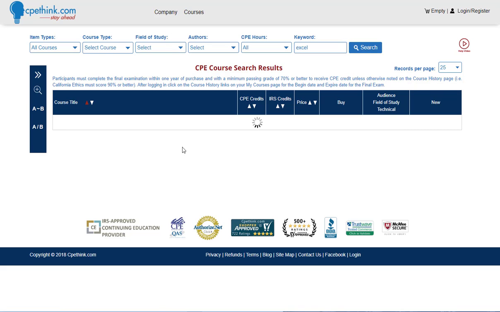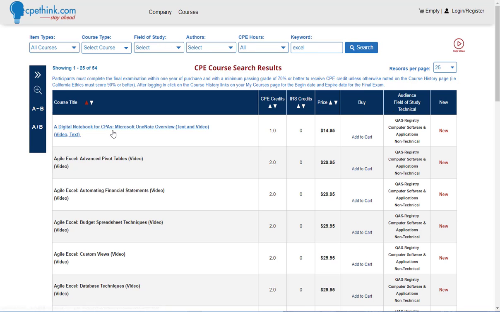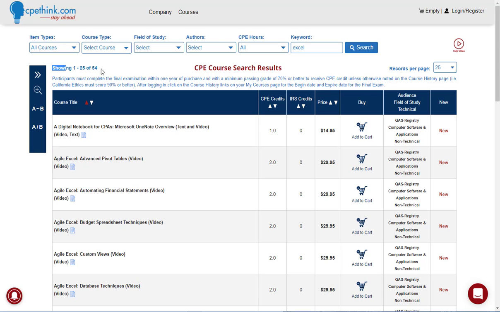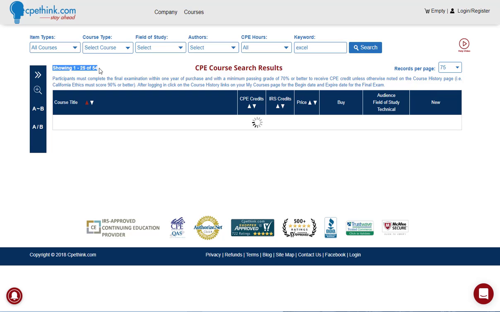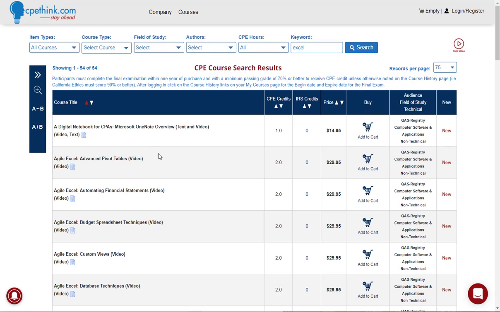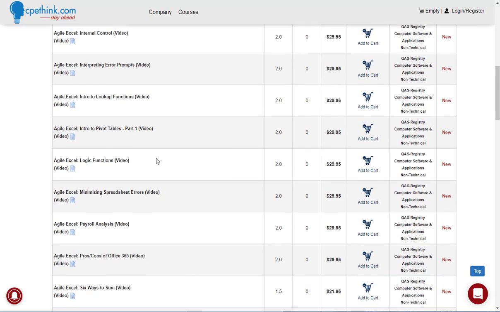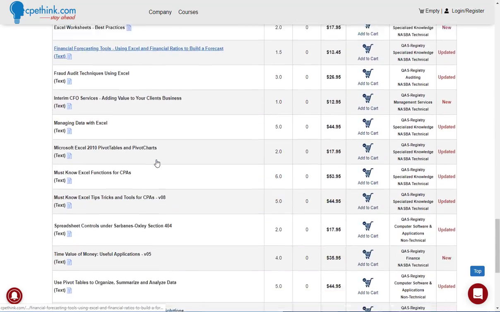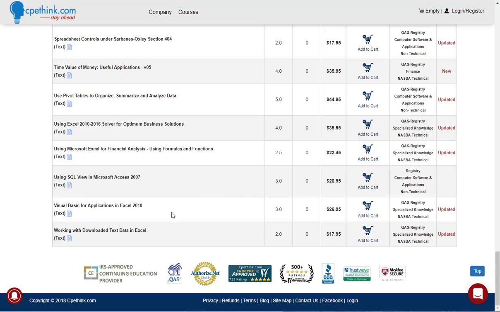and you will get a list that is exactly the same courses, just looks a little different because we have this sidebar over here. But you'll see we're showing 1 out of 25 of 54, and if you want to see all of them, you go over here to this records per page and just pick a number that's higher than the number of courses, and it will put them all on one page for you. So then you can just scroll down, and these are listed alphabetically, and so you can see that.